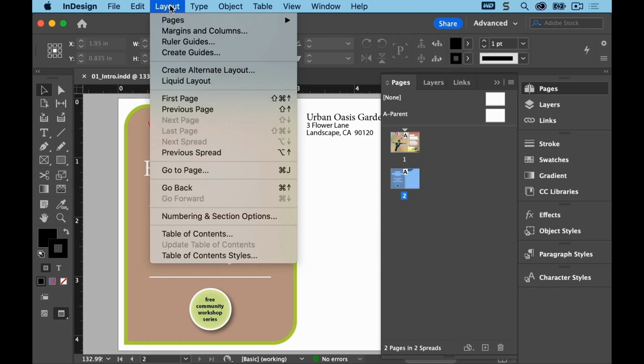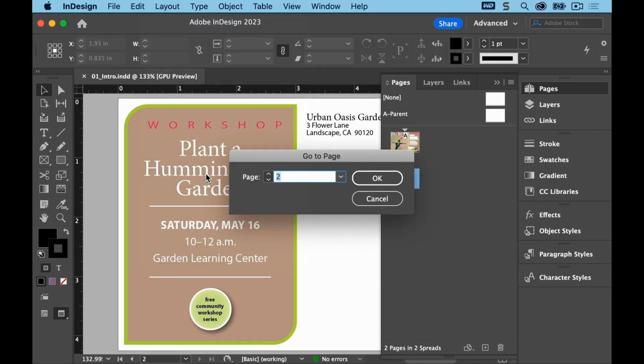Now choose Layout, Go to Page. In the Page field, type 1 or select 1 from the menu. Click OK.